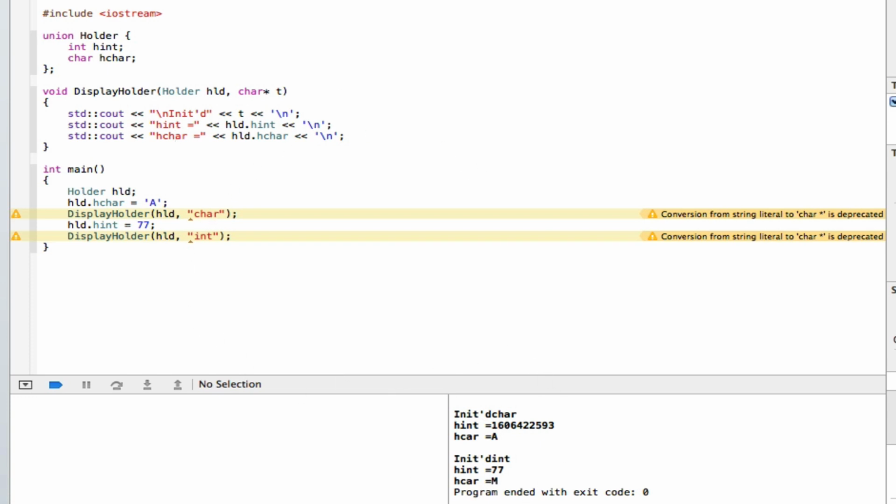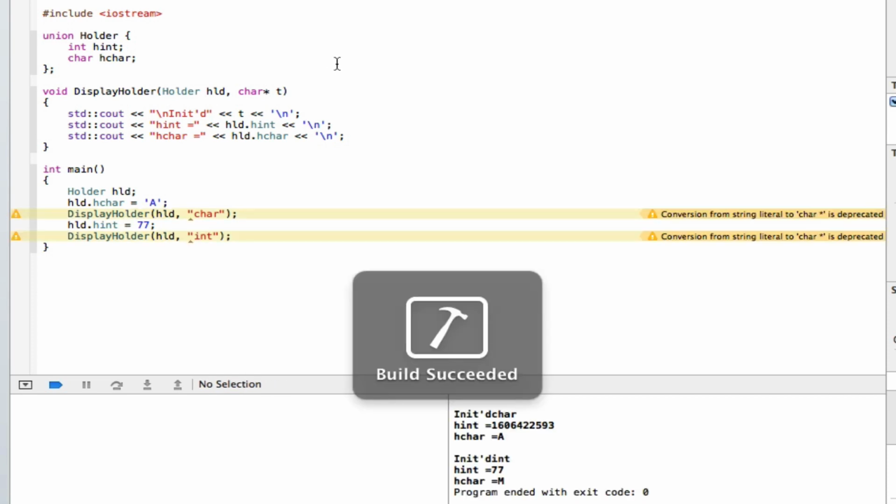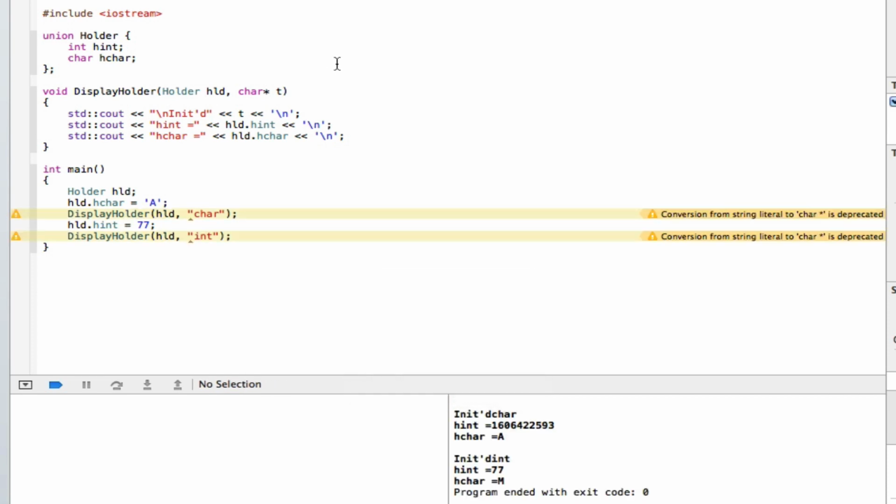Save that, print it out again and see what we get. That looks better. So the int, the char, int is that value, char is A, same thing. So int 77, char whatever you call it, equals M.